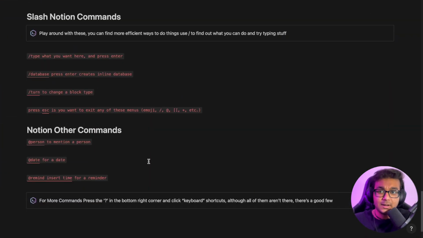The next one is slash commands in Notion. So this is obviously how you access everything in Notion.